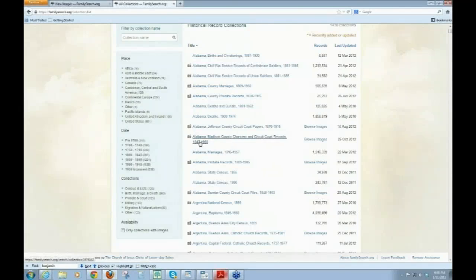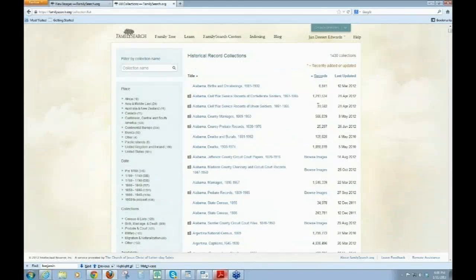The collections that are here, like Alabama, Madison County right here, a browse image only collection, those have the images, but they are not indexed. So that wonderful total of all these records, these huge ones are not included. Just a peek at one to show you the amount of records that are there. Let's click on Alabama, Jefferson County.